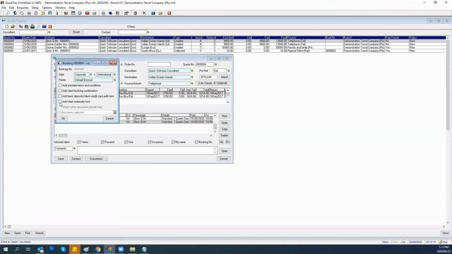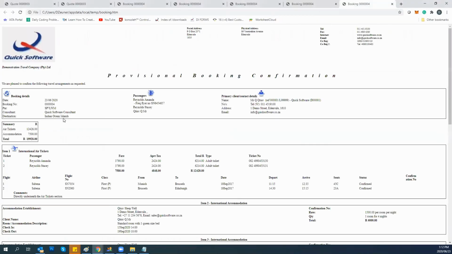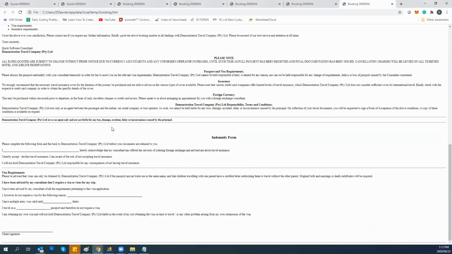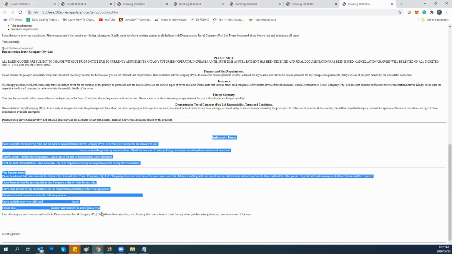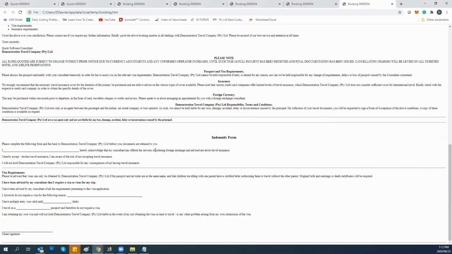Then the last one is a client indemnity form. And it's really just a small little form saying, thank you, people who have offered me Forex and travel insurances. I didn't want it.